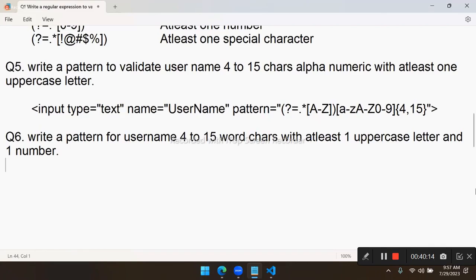For example, if I want to allow underscore also, then here we write question mark equal dot star square bracket a hyphen z slash w, 4 comma 50. You can write like this. Here underscore is not mandatory, it is optional. You can use underscore if you want to allow it.